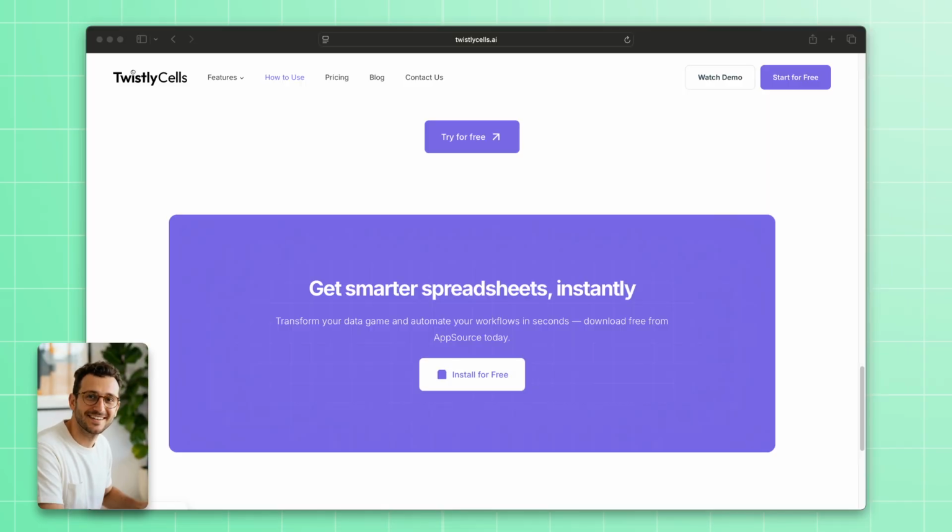If you're a professor, teacher, or researcher dealing with data, and honestly, who isn't? You need to try TwistlyCells. After you experience how fast and intuitive it is, you'll never want to do data work the old way again.